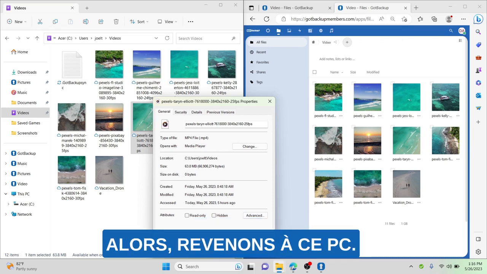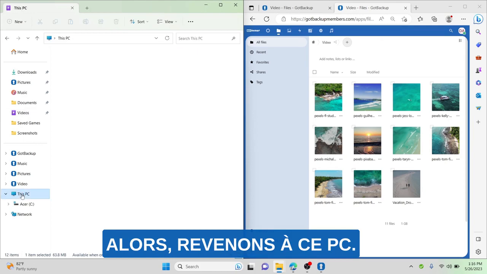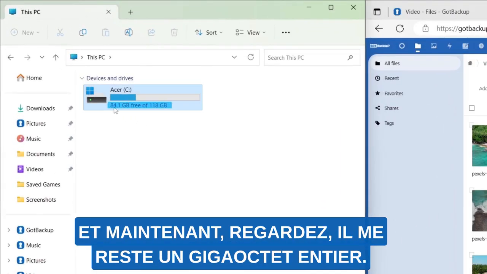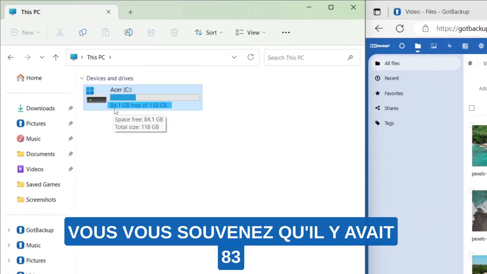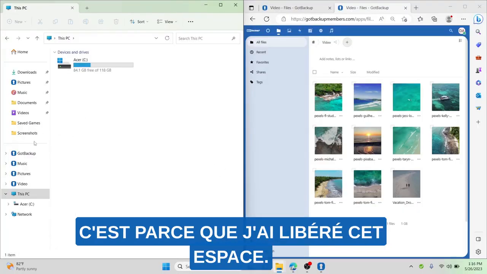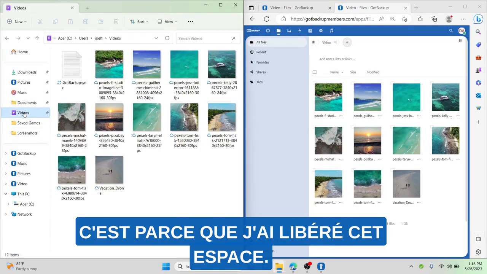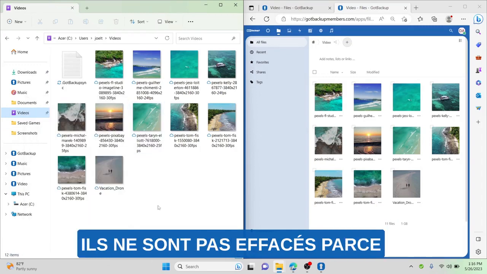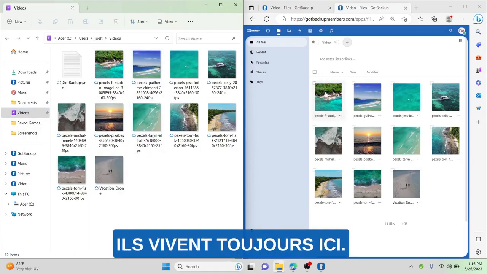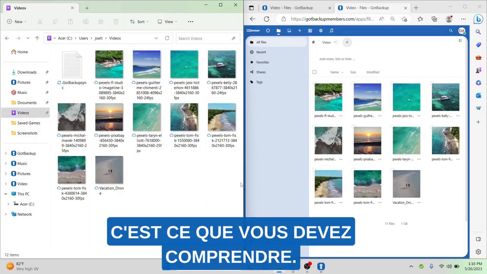So look, let's go back to this PC. And now look, I have a whole gigabyte left. Remember there was 83? Now it's 84. That's because, remember, I freed up that space. I freed up the space. They're not deleted because remember, they're still living here. That's the thing you need to understand.